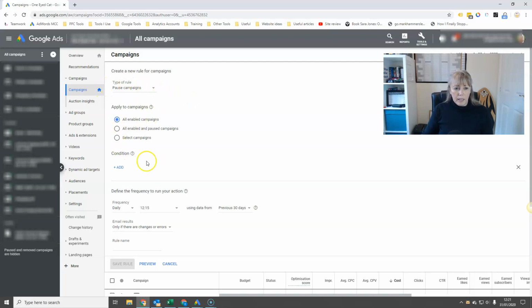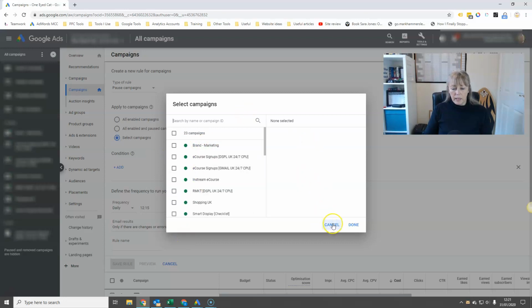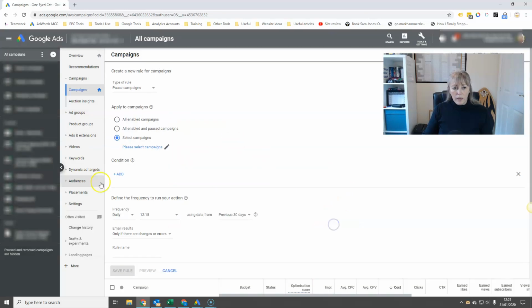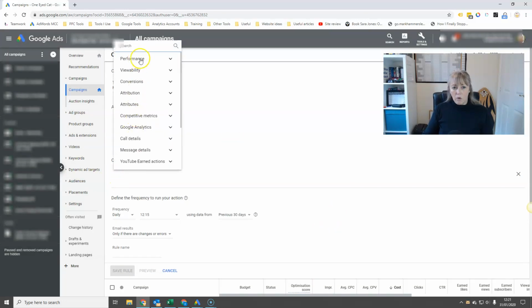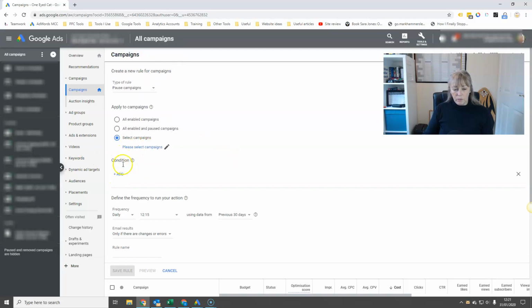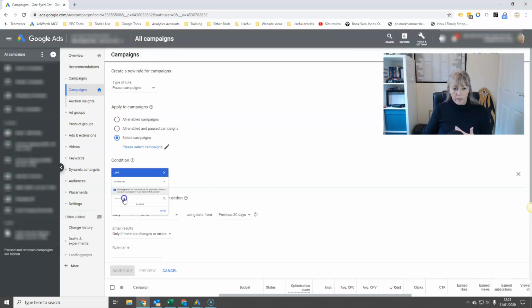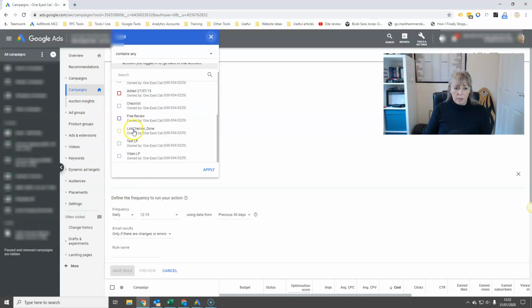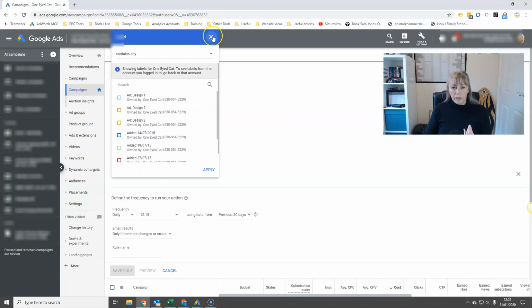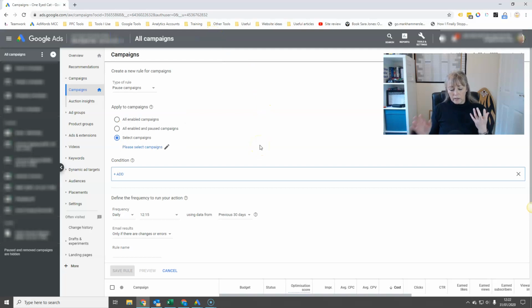So we can just come in here and it asks you what campaigns to apply it to. I can either select all enabled or all paused and enabled, or I can specifically select certain campaigns. I can either select the campaign, or you can have it based on a label. So on the condition here, you can say, right, I have a label on my campaign that's set to Valentine, which I don't on this particular one. And it'll say any campaign that has that label, I want you to apply this rule.